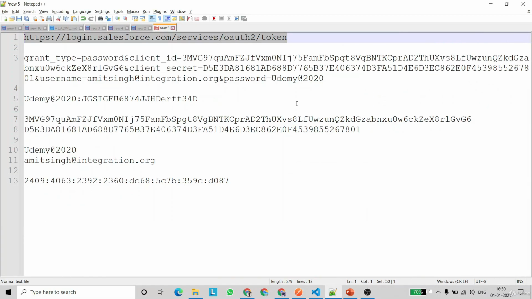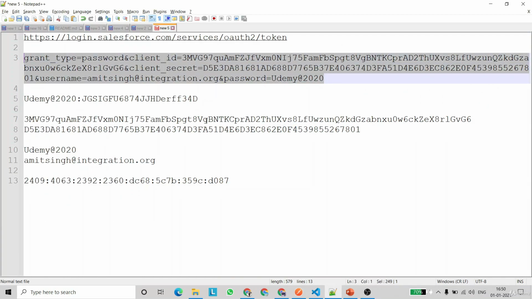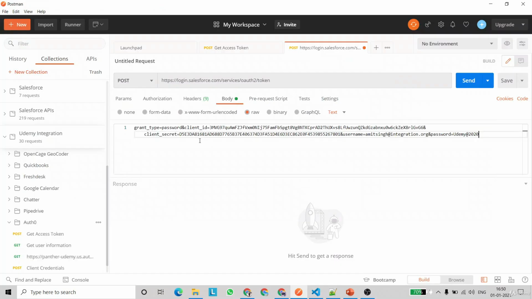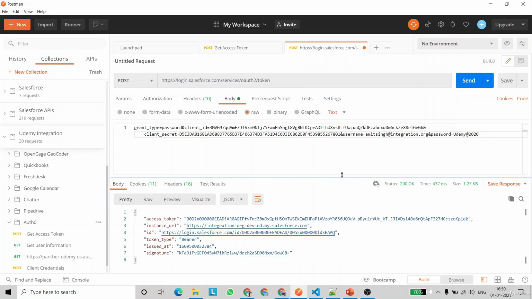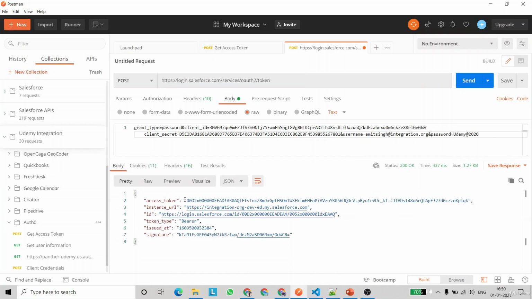And then get back to your notepad where you have prepared the complete body. Paste it over here and then send it. So as soon as you click on send here, you can see that you have got the access token. Access token is a combination of your organization ID and some sort of access token. Here is your instance URL, the main URL that will be used to make the API call when your access token has been issued. What is the token type, which is a bearer, and then the signature.